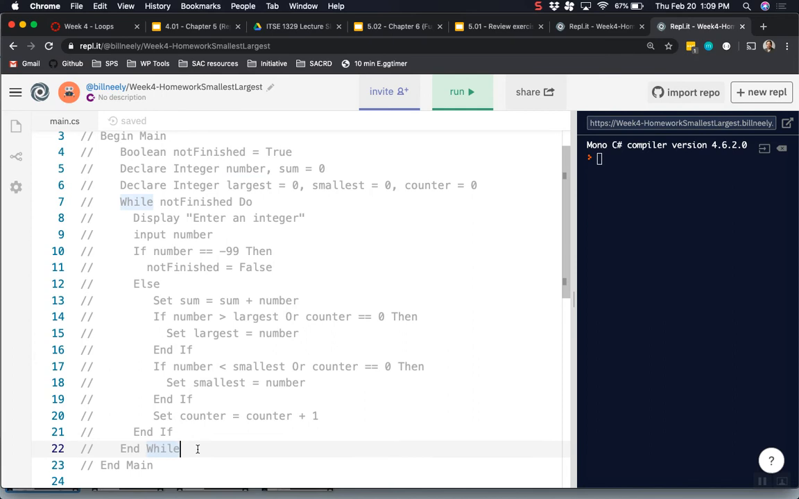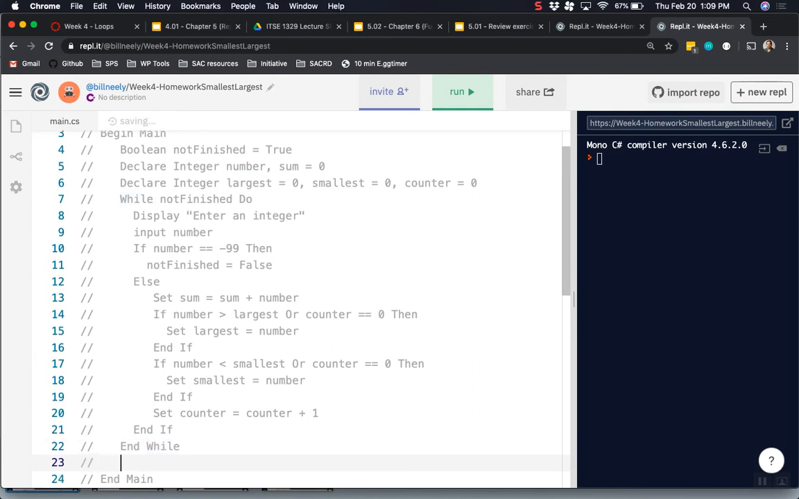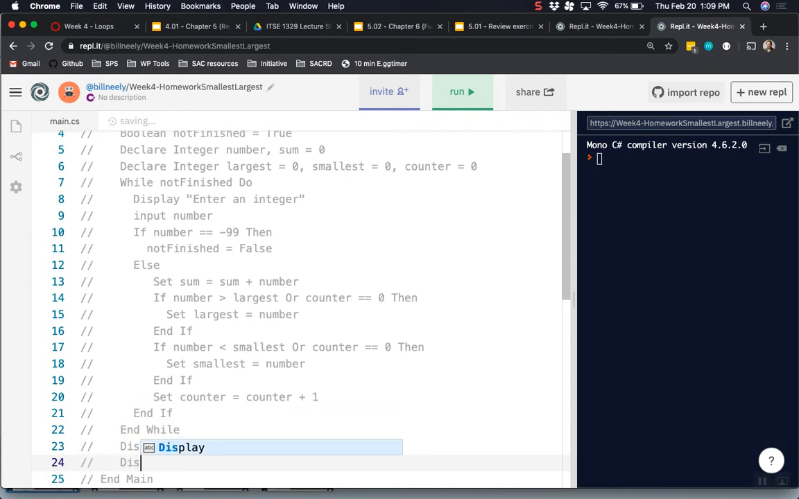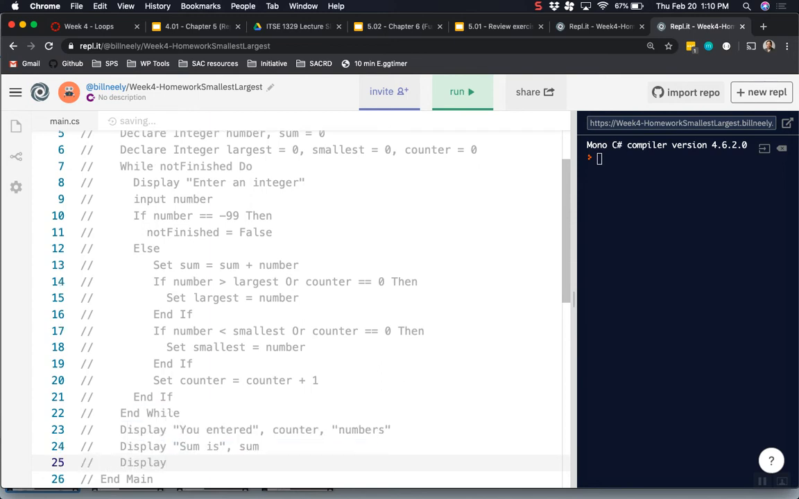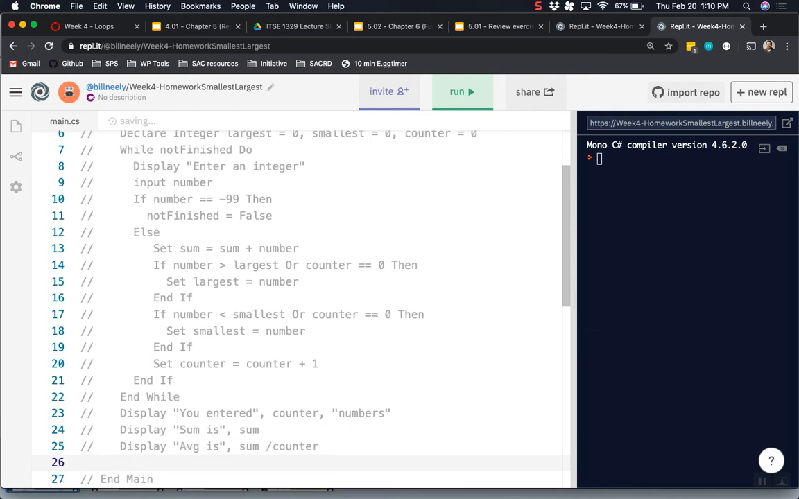So now after our end while, we can just do all of our printouts. Display you entered counter numbers. Display sum is sum. Display average is sum divided by counter. I don't really need to store that in a variable. I can just do the math inline there.